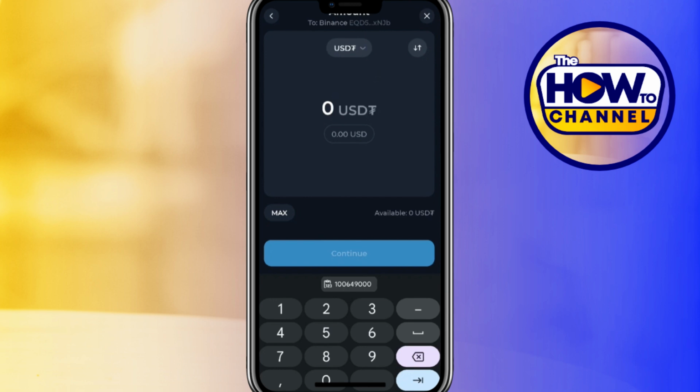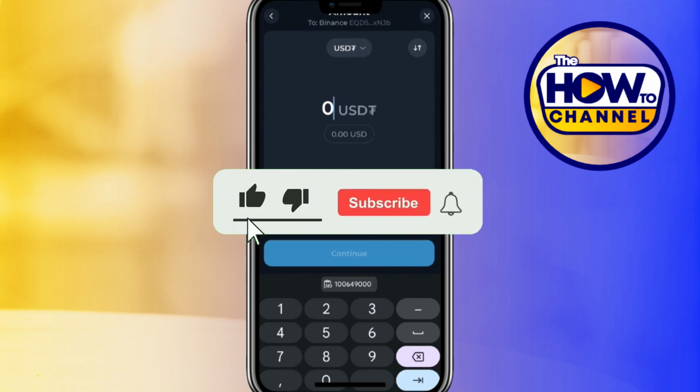And this is how to transfer USDT from Tonkeeper to Binance. Remember, double check the address before sending to avoid mistakes.